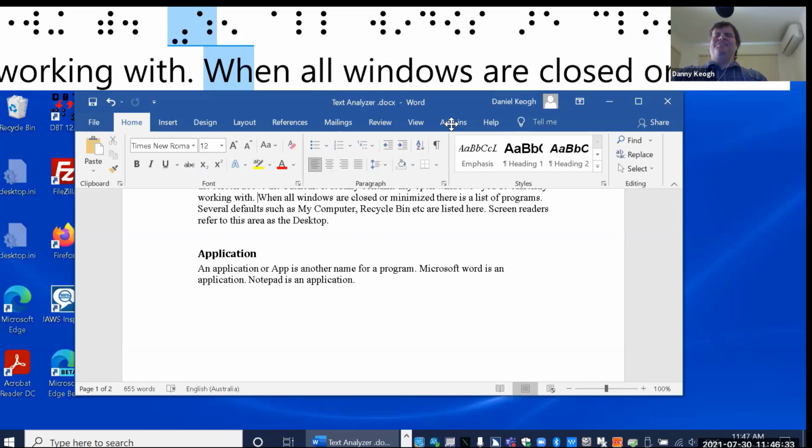Okay, let's say for an example, I don't know what the "with" contraction is. The dots 2, 3, 4, 5, 6. Say for example, I don't know what that actually means. So what I can do is press one of the mode buttons, hold that in and press the cursor router. With sign. And JAWS just tells me that it's the "with" sign. I can do it on another contraction. I can also do it on a letter.